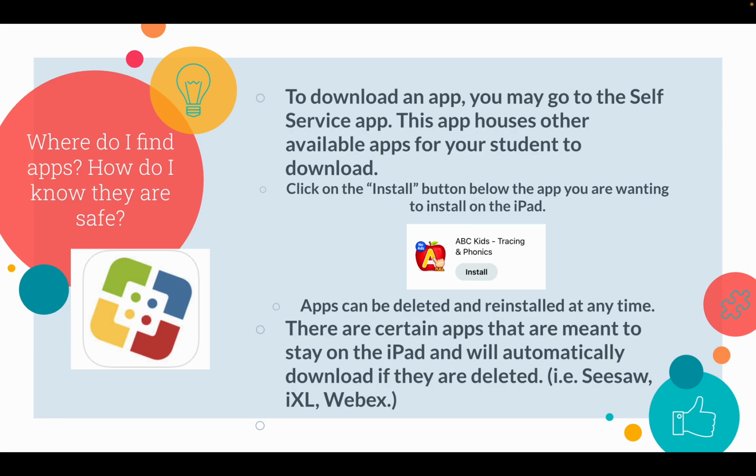So let's say your child is really wanting to try out an app. Yep, they can download it, or if it's becoming a problem, you can also delete it. There are certain apps that are meant to stay on the iPad and will automatically download if they are deleted. Things like SeeSaw, IXL, WebEx. If a student accidentally deletes those, it triggers our systems to re-download it right away on the student's iPad without even having to go to Self Service.